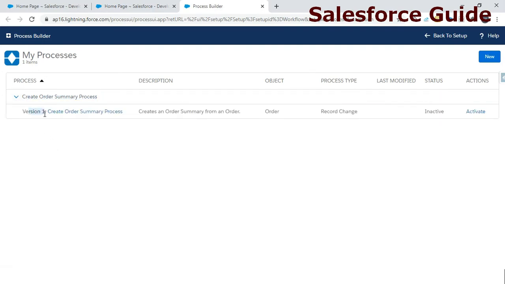It has the version; only one version is present. This is the name, this is the description, and the object is Order. That means this process is written on an Order object. The type of execution of this process builder is whenever the record changes. And I will tell you exactly how you can specify all those things.